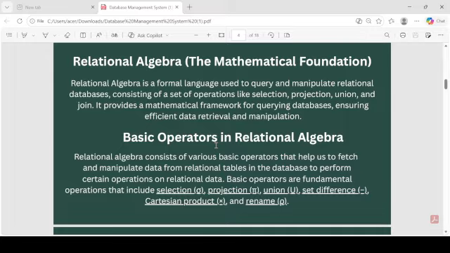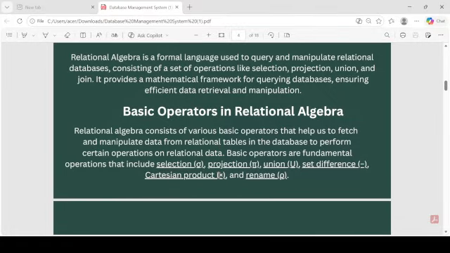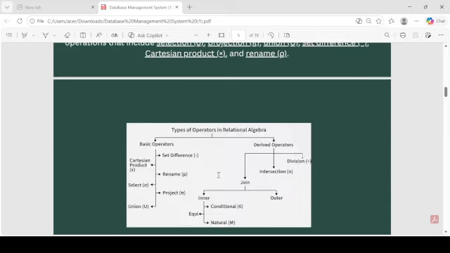Here are the basic operations of relational algebra, which are selection, projection, union, set difference, Cartesian product, and rename. Relational algebra consists of various basic operators that help us to fetch and manipulate data in relational tables and databases to perform certain operations on relational data. These basic operators are used, and these are the fundamental operations.